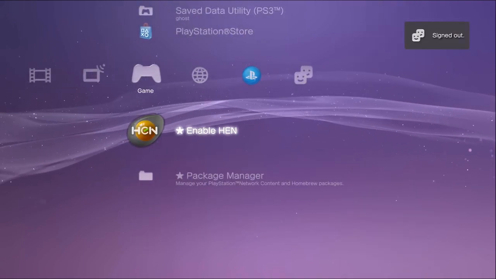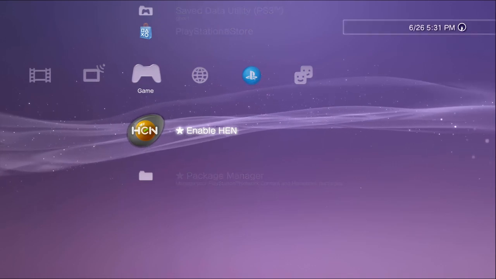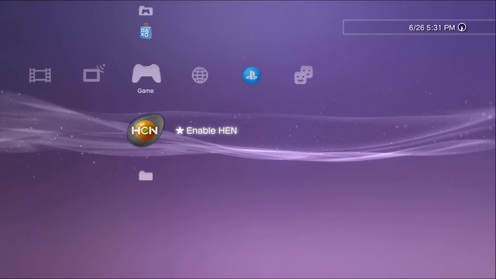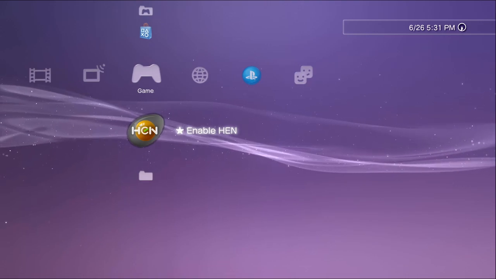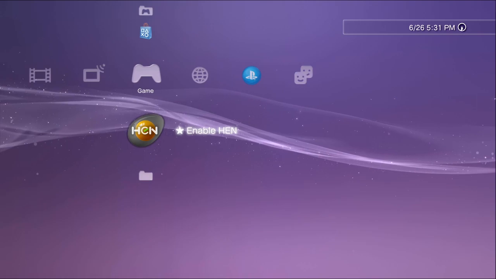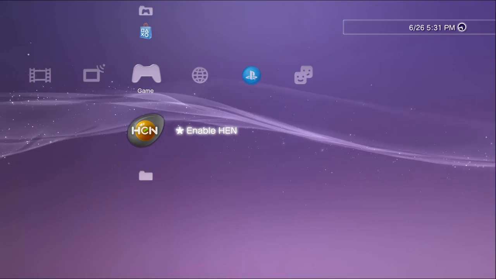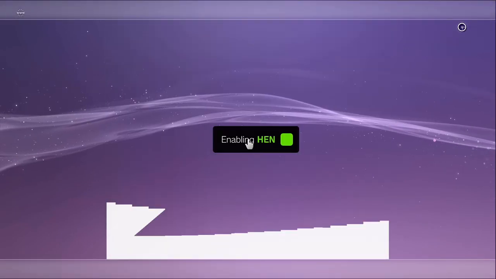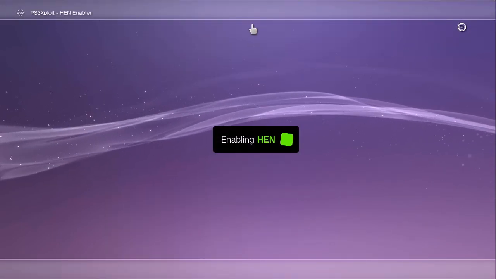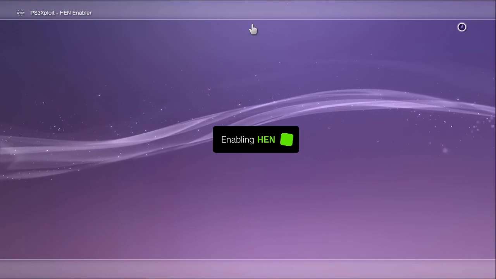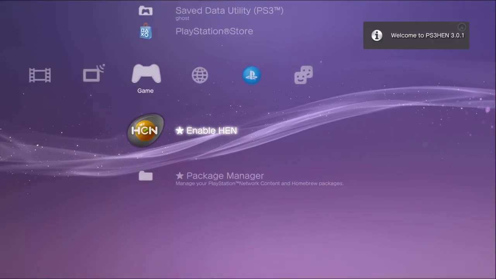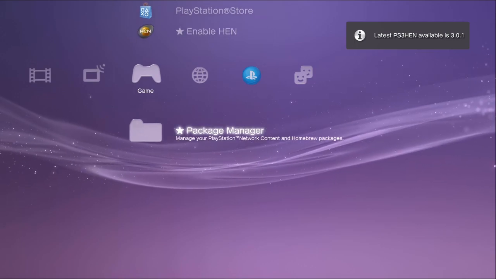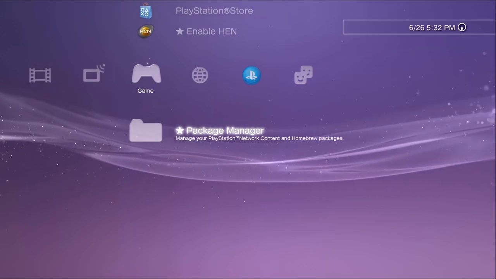But here's the thing with HEN. Anytime you turn off your console and turn it back on, you will have to click on enable HEN. Since we just did that, we're gonna hit X on enable HEN. It's gonna open the internet browser, but it's gonna enable it. Now we actually have access to be able to install and utilize our Homebrew.